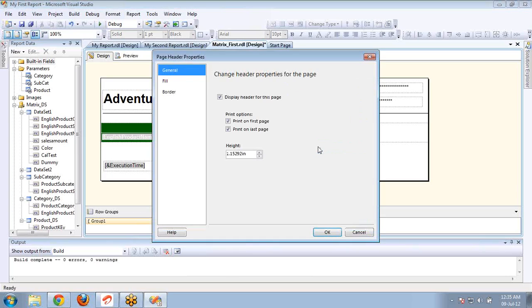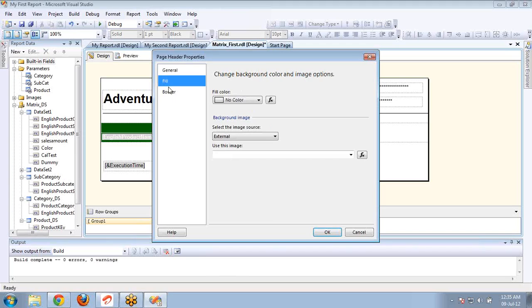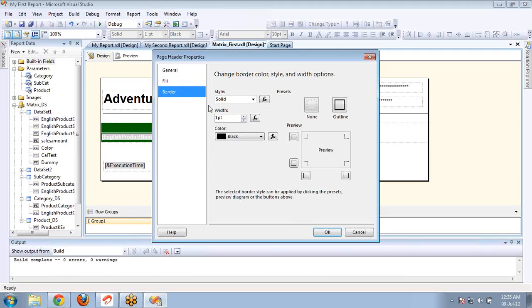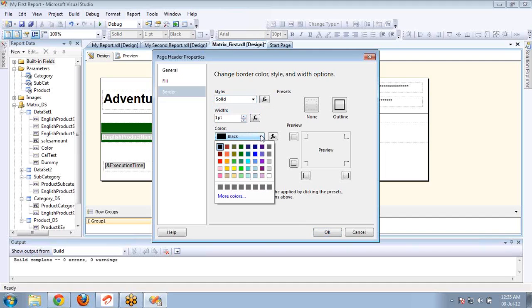There are a couple of properties given for the page header. First one is display page header, and if you uncheck this, it is not going to come. Then print on first page, print on last page, and fill. All these things are the border lines and all. You can set whether you want a dotted one, dashed one, or double thickness. And you can set the width and the color of the page header border.